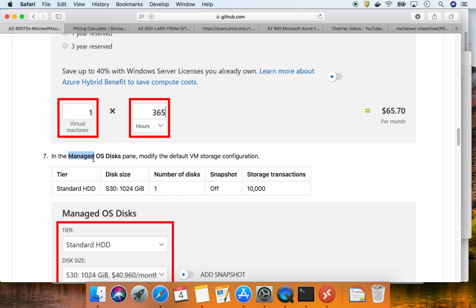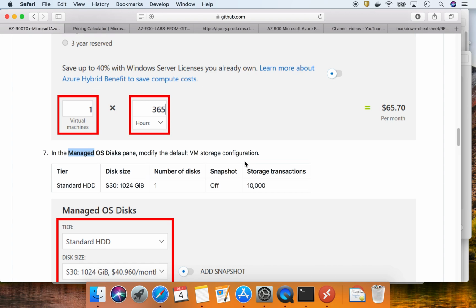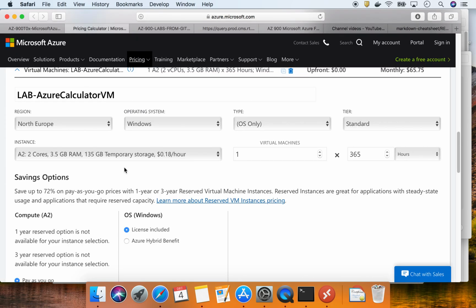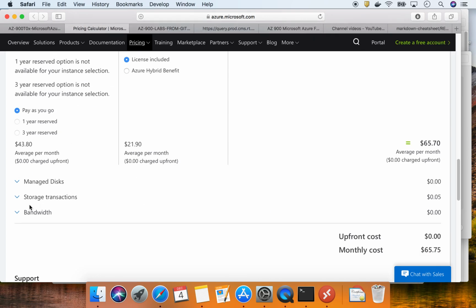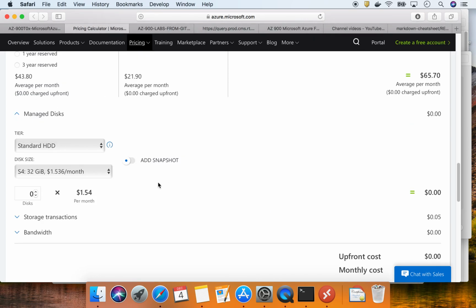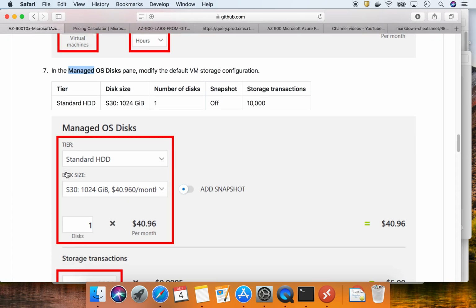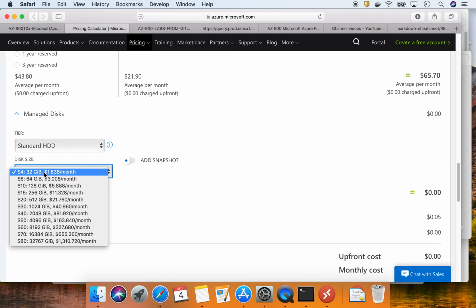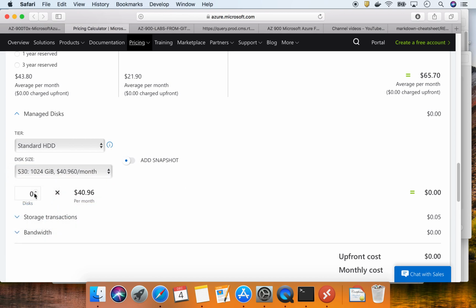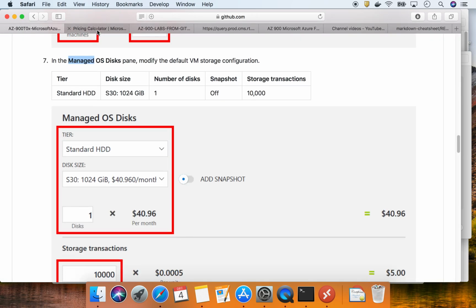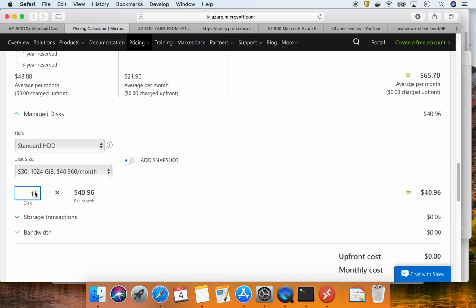On the managed OS disk space, modify the default VM storage configuration. Okay, so let's come back over here. So we have looked at this too, managed disk. What do you want to use? Do you want to use standard HDD or standard SSD? Okay, so let's see what they're saying. Standard HDD with S30 1024 gigs, that is the one I'm going to use. And how many disks do we need? Let me see, it's just one disk is enough. So there we go, we added a disk that we're going to use with the virtual machine.